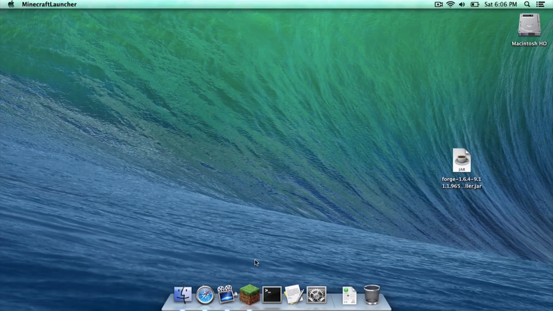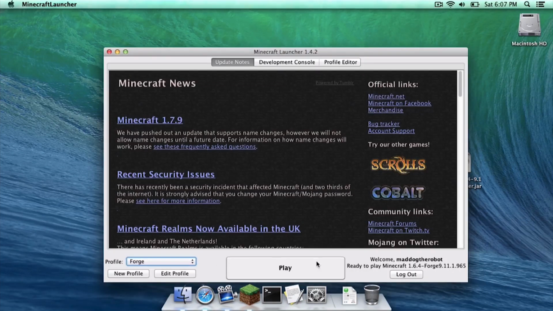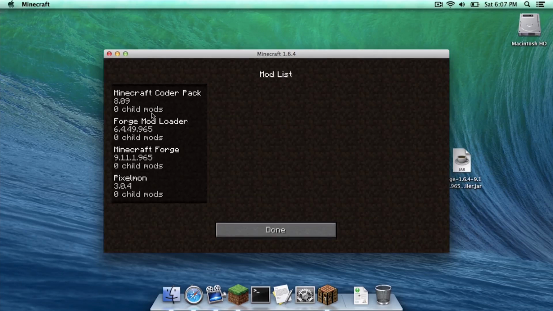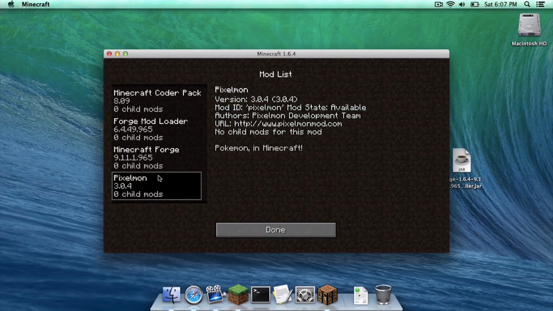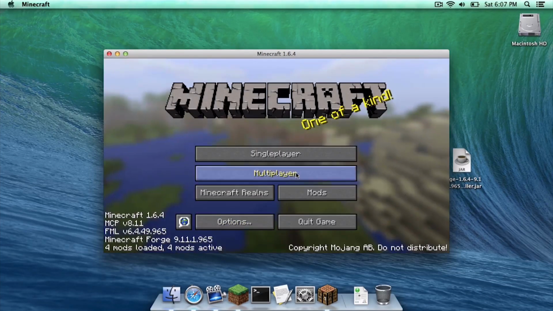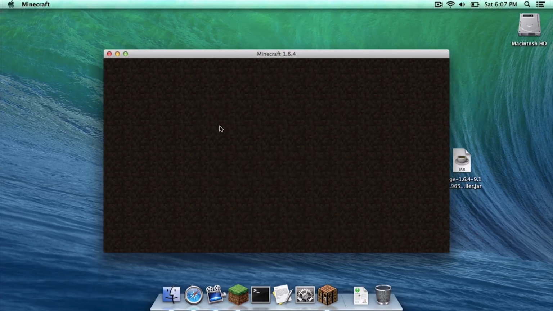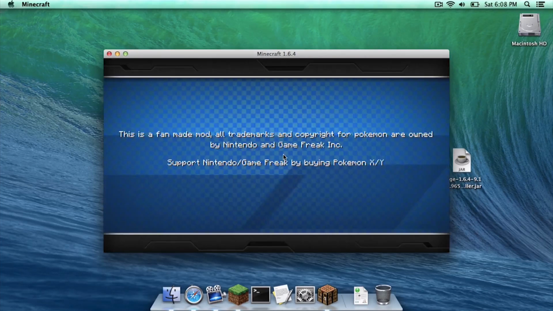Let's open up our Minecraft application. Under the Forge profile, click Play. When you head to Mods, you should notice that the Pixelmon mod has successfully installed. And let's head to Single Player and try it out. So I'm just going to call this world Pixelmon. I'll throw myself in creative mode to make it easy. So let's click Create World, sorry. We will create our world there.